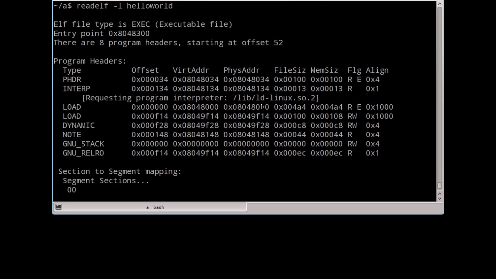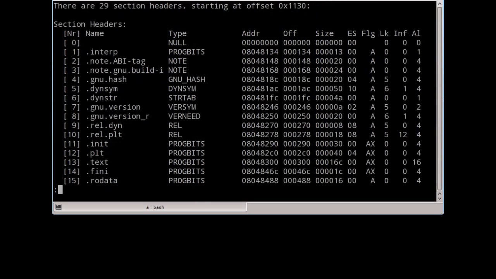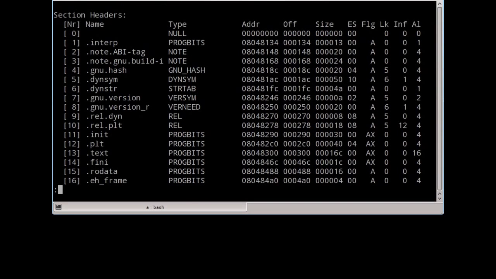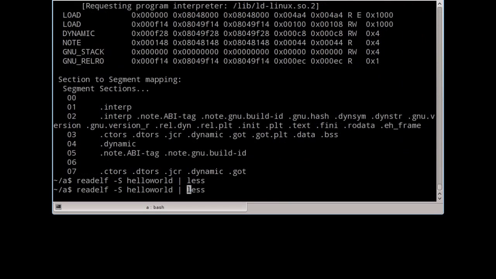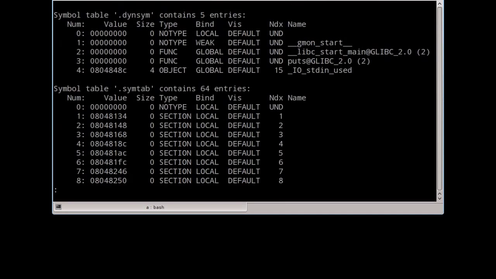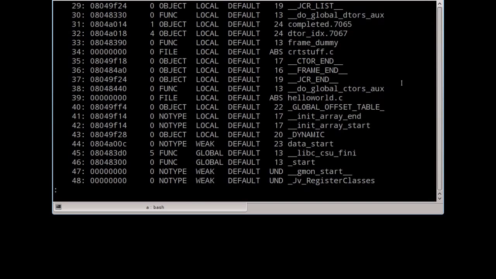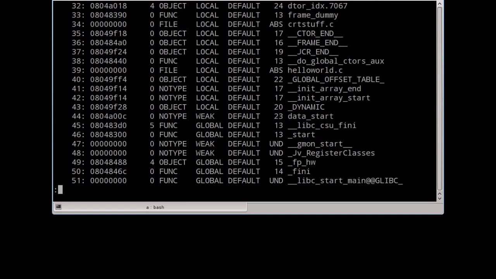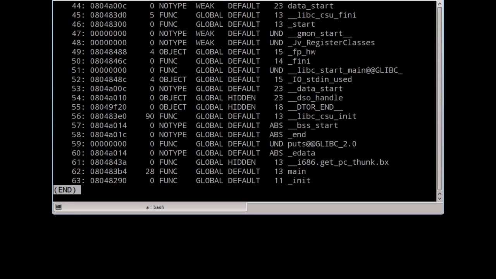So we have that. If we start looking at the sections now, we see that quite a few more sections have been added. If we look at the symbols in there, we can see there's quite a lot of stuff: a range of init and constructor and destructor and start and finish and quite a range of extra things that have been added. This is part of linking with the standard library.